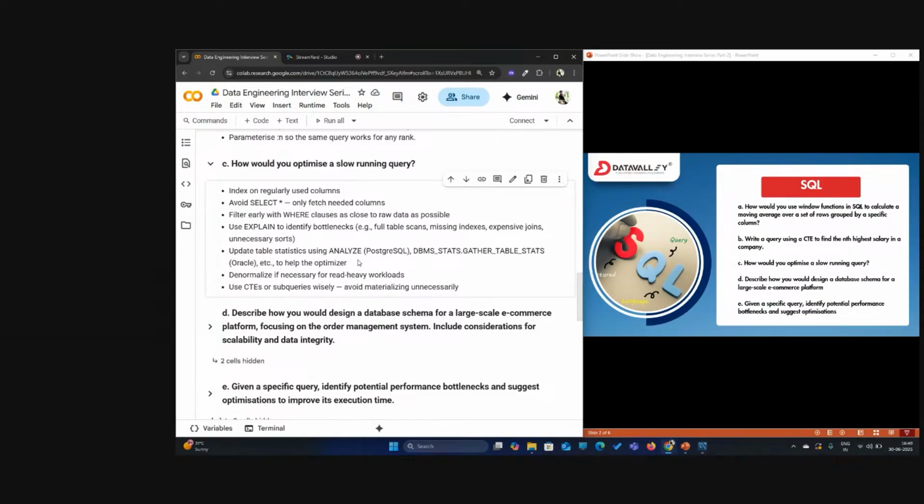What are table statistics? Table statistics are nothing but metadata information about your data. For example, table statistics will have certain information like the row count, so how many rows are present within a table, how many distinct values are present within a table, what is the max value, what is the min value. So this type of information gets stored in your table statistics.